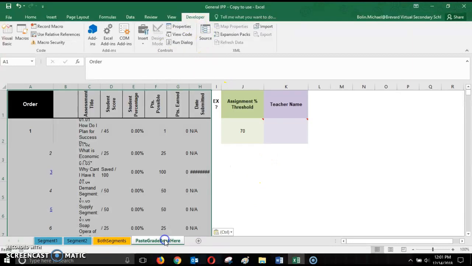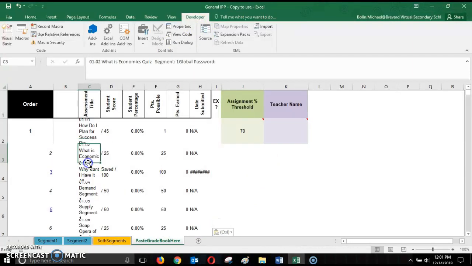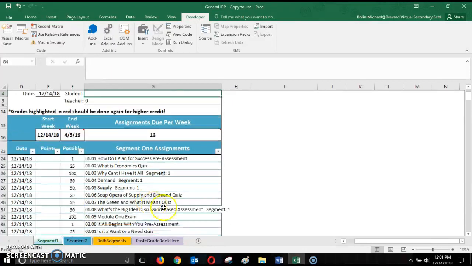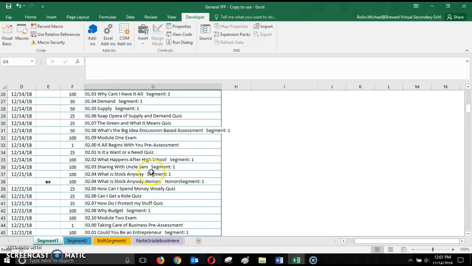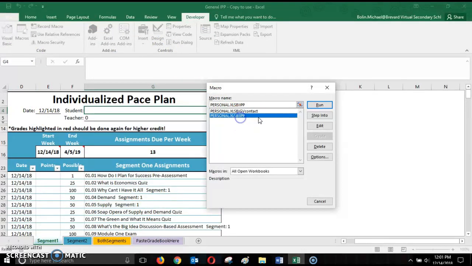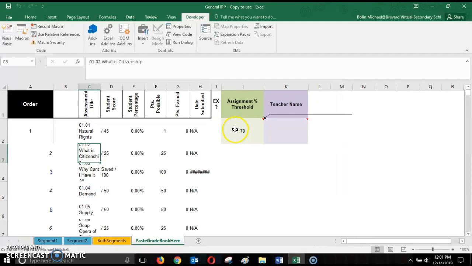You would just go back to the gradebook and you could start to look and see these little pieces like segment 1, and you would Control X. But you go Control F and then replace that with nothing, and it'll replace all of them. Right? 32 replacements, it's done, and then you go back and you'll start to see. But you'll notice there's a lot of different things. So I have a macro, and I'm going to use it. So I call it IPP, and it takes most of it away.